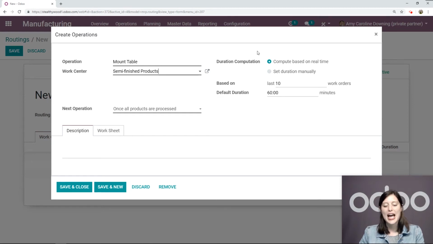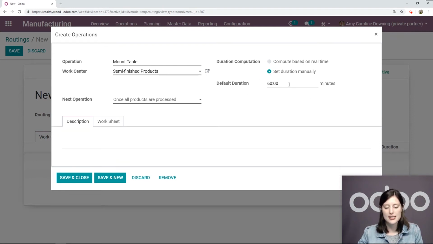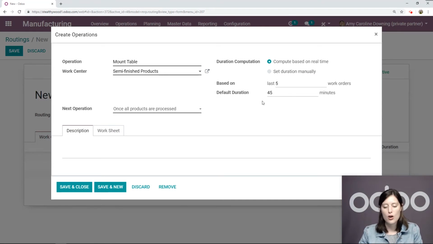And then I can say how I would like to compute the duration. Okay, so what I'm gonna choose here is compute based on real time, and it will be based on a certain amount of work orders. So by default, it will say 10, but I'm gonna change this to 5. Okay, and if I would like to, I can even set the duration manually. So I don't have to make it based on real time. I can select the second option. All right, and then you just change the amount here. So 45 minutes or compute based on real time, which is what I'm going to do.